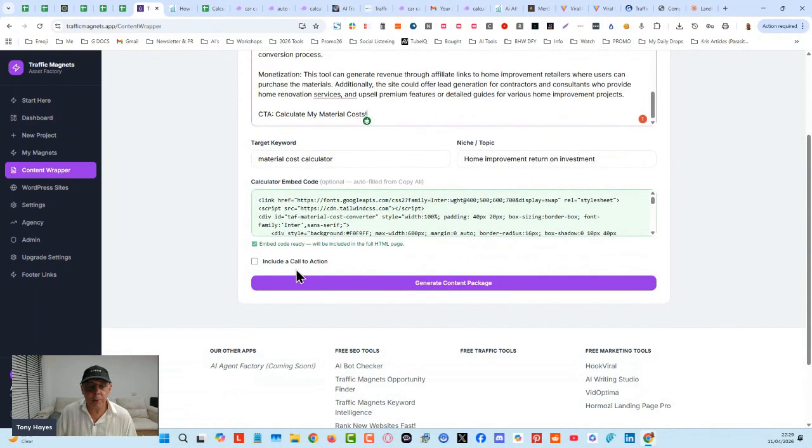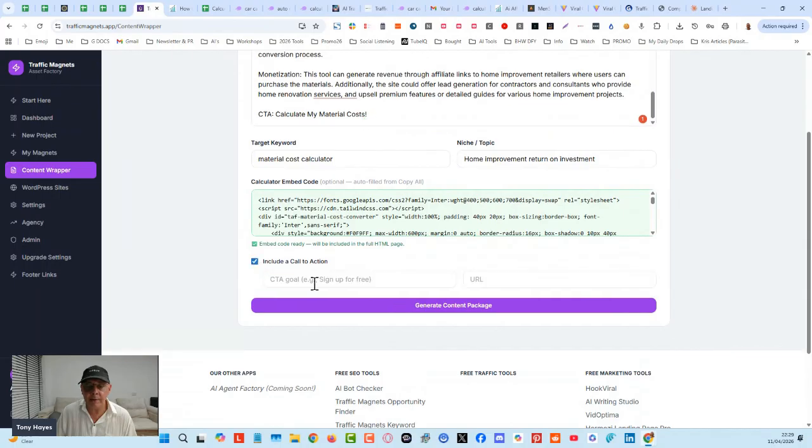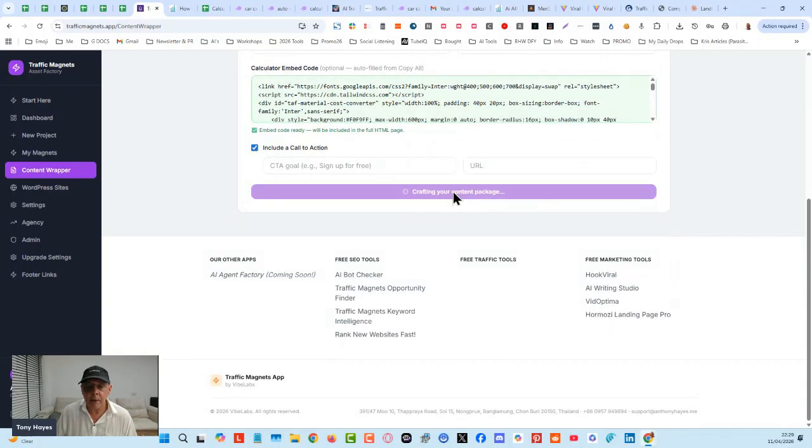It fills in the forms. Put in a call to action if you've got an affiliate offer. This is where you will put in a call to action. Get a nice headline and put the URL with your affiliate link. Generate the content package. And we're almost done. Little tool built in seconds.